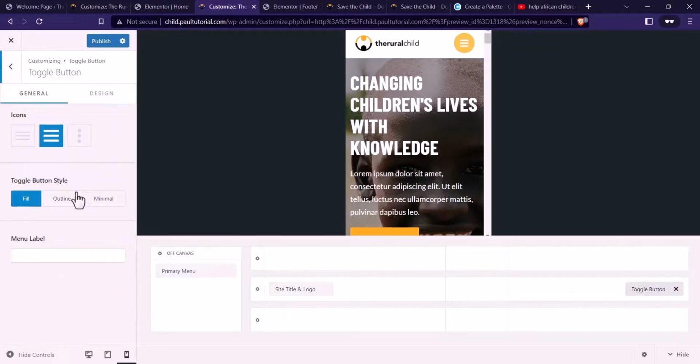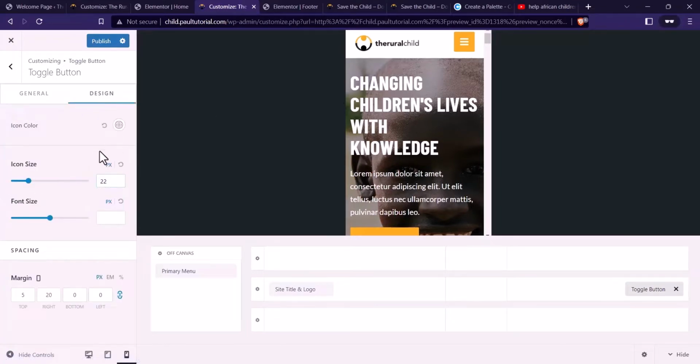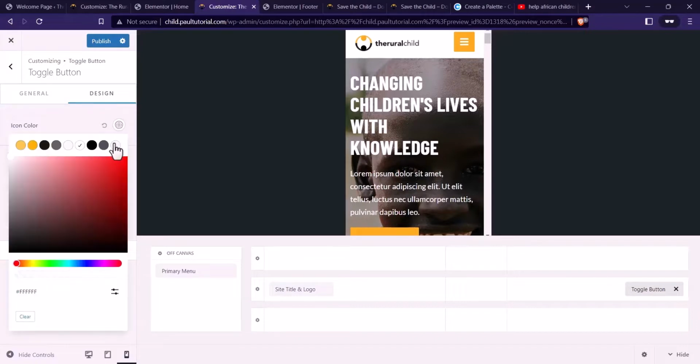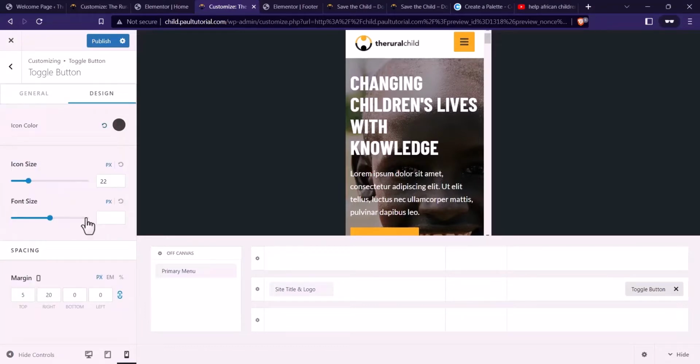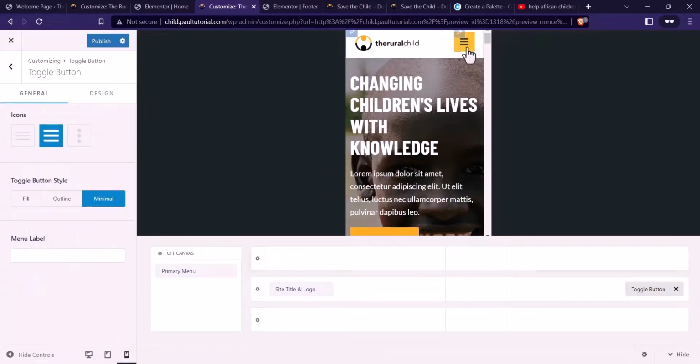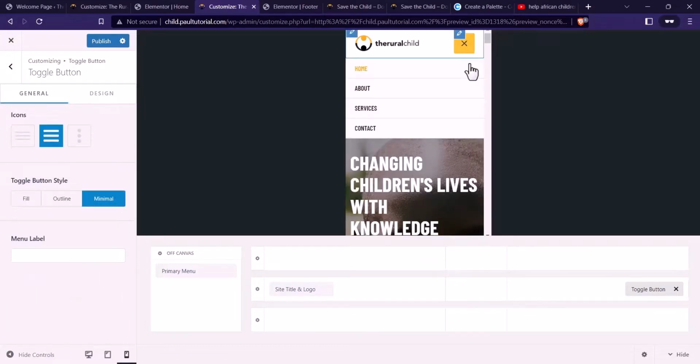The fill is fine. Outline is fine. So you can change it to outline. You can change it to minimal. So I'll leave it at minimal. So under design, you can change the color. For me, the icon color is fine. I think black is good. Black is fine. Then let's go to general. So let's open our hamburger menu. If you notice, we have a button on the home page.